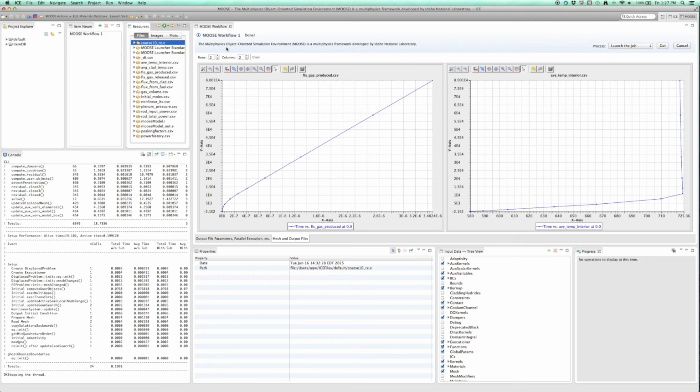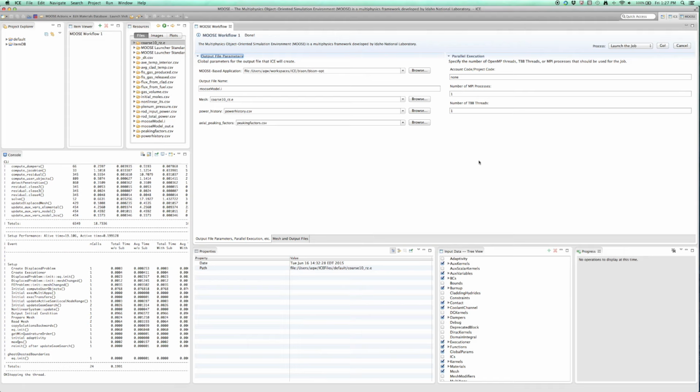And that was the 10-click challenge. ICE now presents a unified interface for the Moose tools that is more usable and efficient and lets users get to their results quicker.